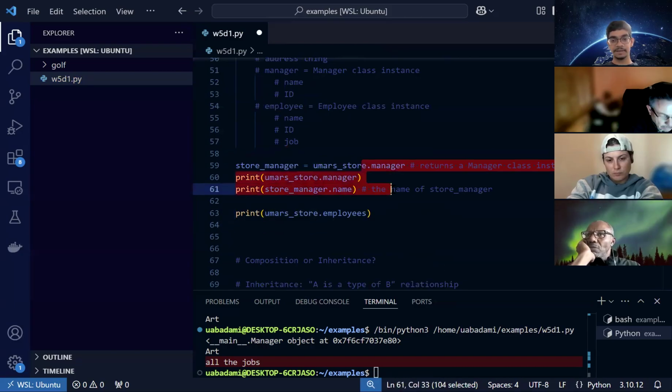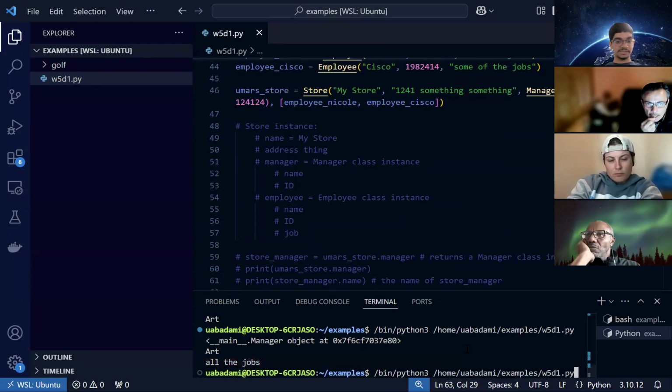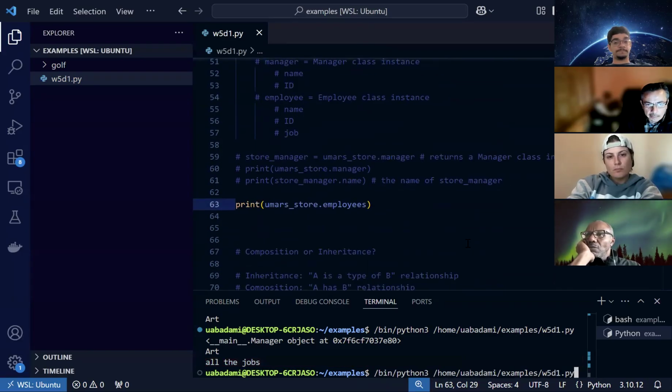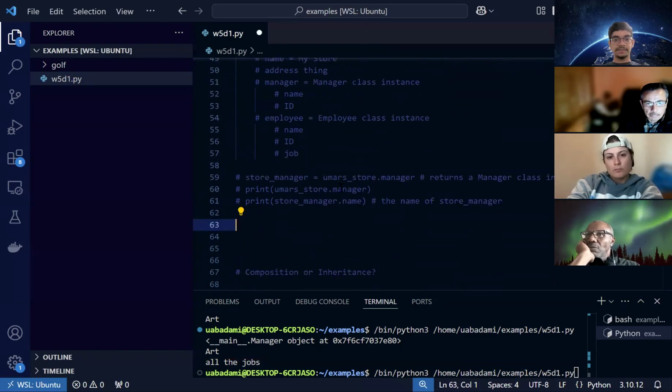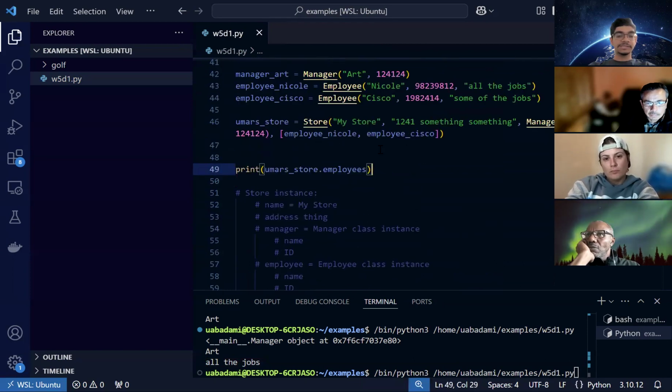So we're going to comment out this little part, and we're just going to look at what employees gives us. Before I run the code, what do we expect? Forget the below, what do we expect the dot employees to print out for us? Not Cisco, because you already answered. Nicole, any ideas?